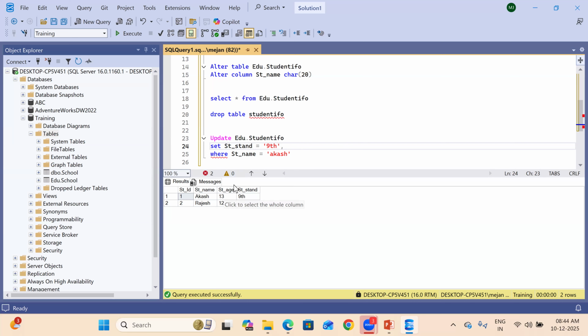Sorry, can you repeat your question? He is asking whether at the same time we can edit two columns like that. Am I correct? Yeah, you are correct. Then you can add the second column where you want to make a change. If you want to make a change under student age, add a comma and give the value you want, like 14 or 15. We can change a number of columns in the same statement, right?